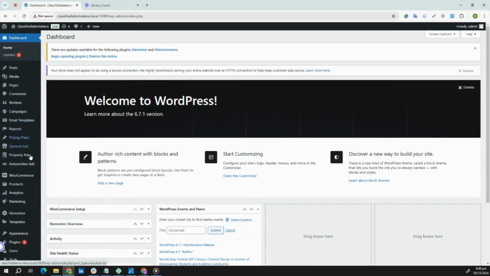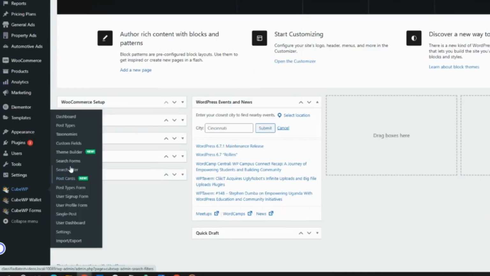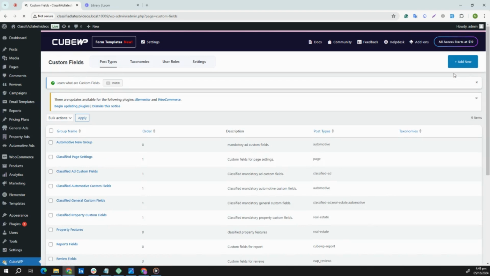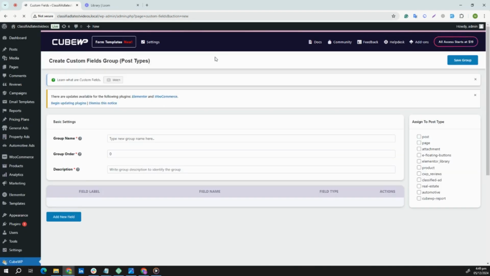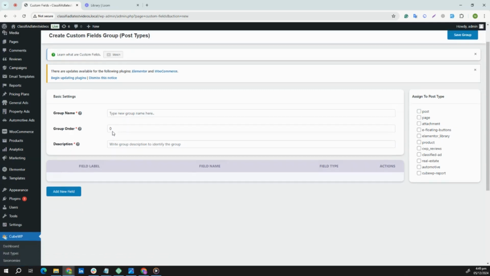In the sidebar, navigate to CubeWP, go to Custom Fields, and click on Post Type. Then, click the Add New button. This will open a new window with several options, such as group name, group order, and description.